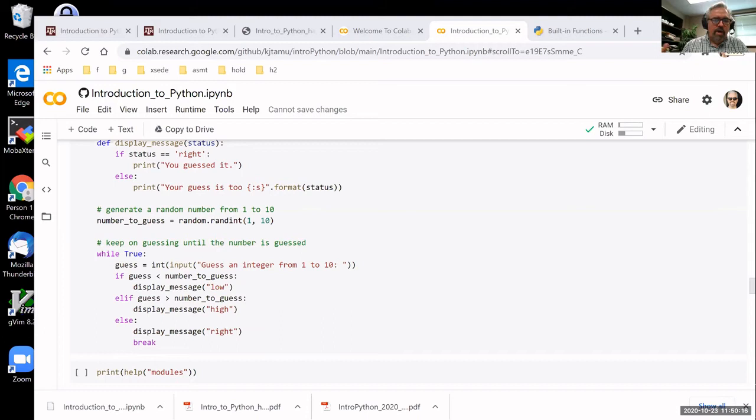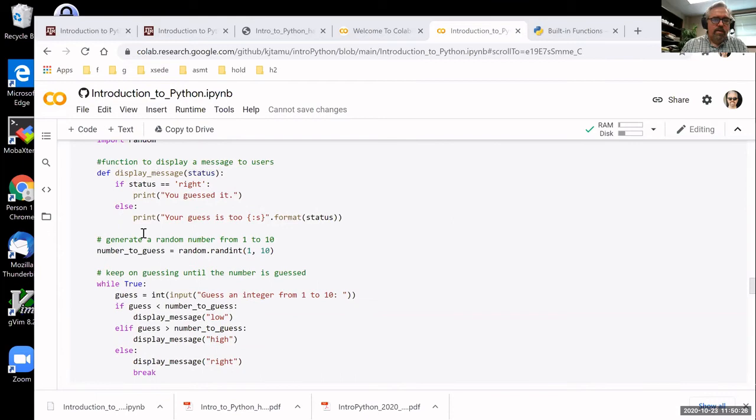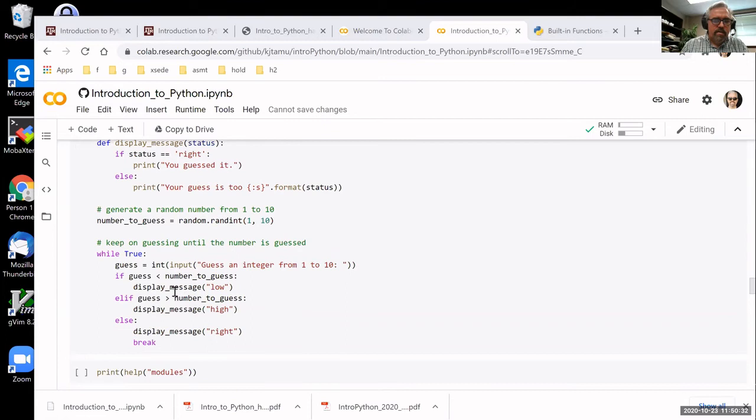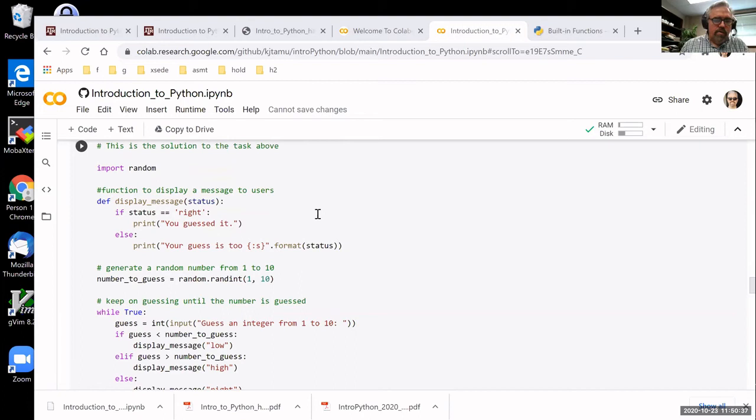A library can contain multiple different functions that are specific to that type of work. If you're working with random numbers, one of the things that you can call is randint. You can also look for floating point numbers and so forth. What you'd have to do is look at the manual for the random module in Python.